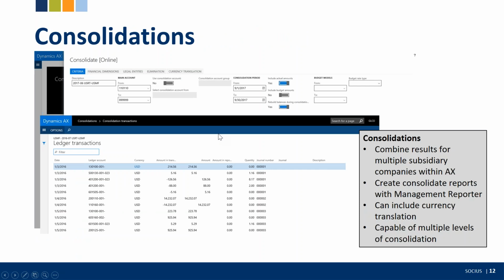So next, I want to discuss consolidation. When financial data is consolidated, financial results for multiple subsidiary companies are combined into results of a single consolidated company. Consolidation activities can occur within operations itself, which is called the Consolidate Online option, or through the use of financial reporting, the financial reporting tool we just reviewed. Consolidation can include currency translation if needed, and you can also process eliminations.